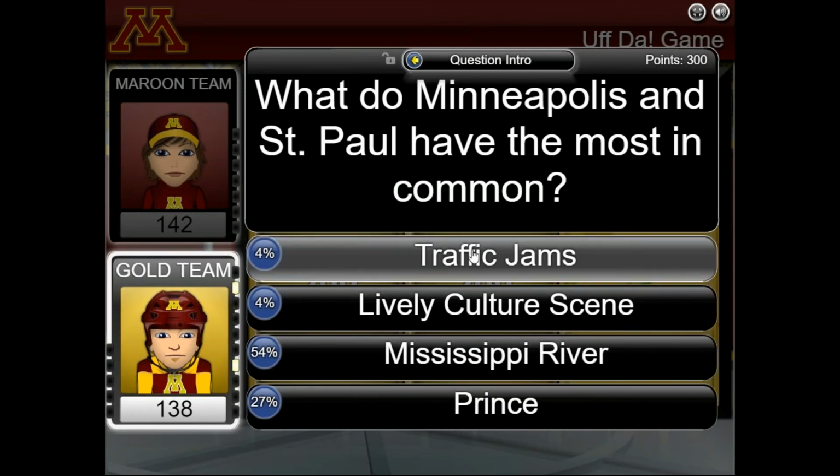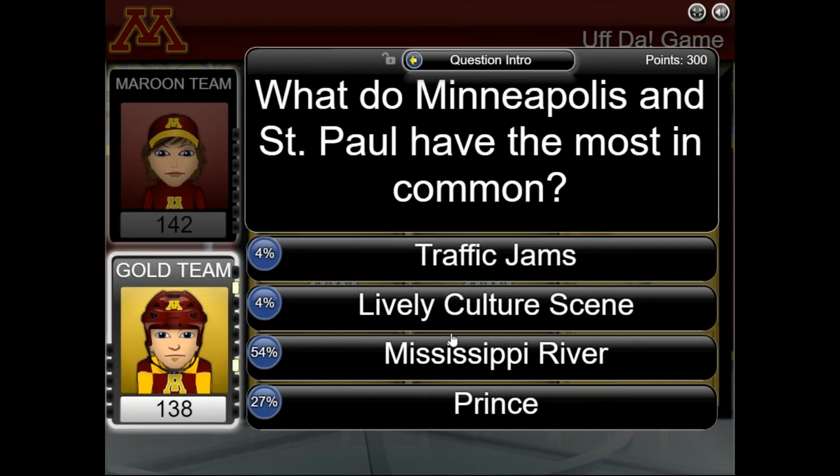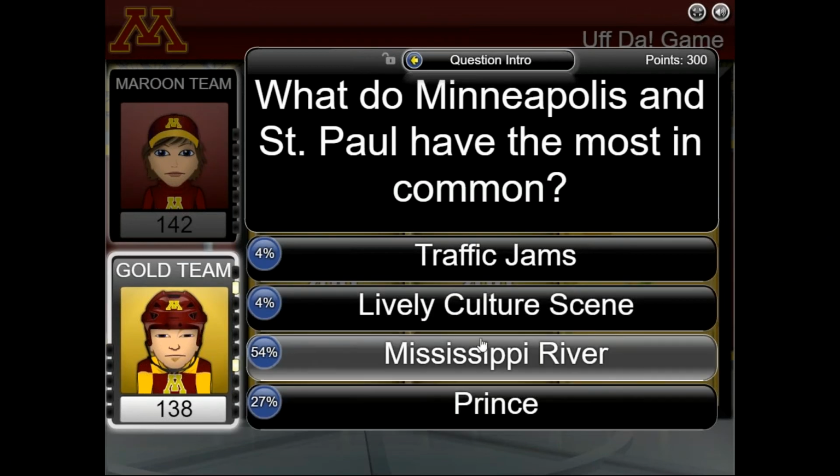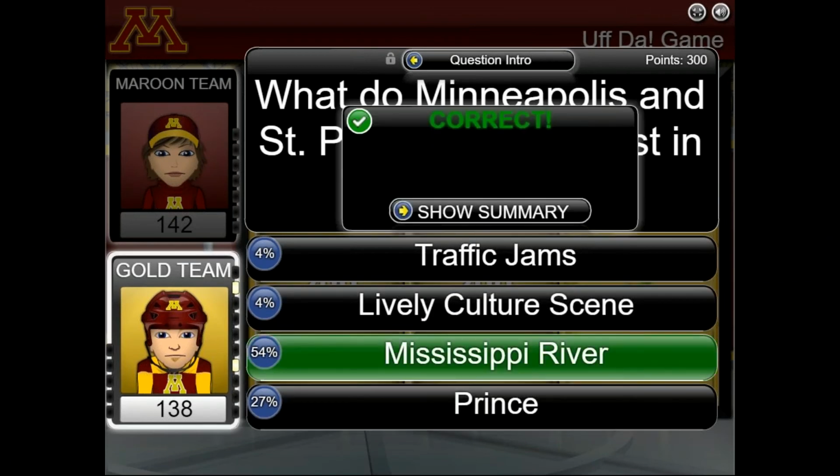Yes, we have traffic jams. Good Lord, it's everywhere. But in Minneapolis, St. Paul, we constantly have road construction going on in the summertime because we have a short construction period. So the summertime, it gets even worse. We do have a lively culture scene. We have many, many theaters in the Twin Cities. A lot of stage and music scene is very big, and of course Prince. But Mississippi River is what we have.